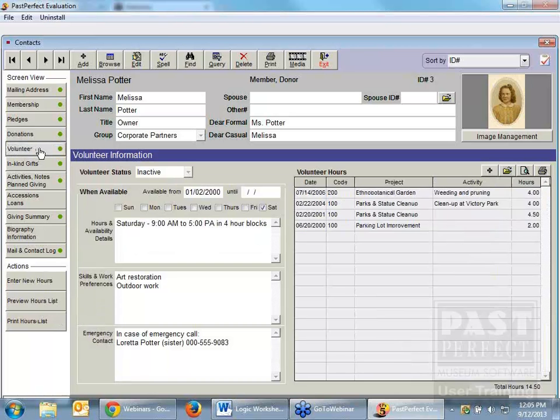If I take a look at the volunteer tab, there's status up here. There's availability, which all has to do with this Melissa Potter contact record. But all of the information to the right here, for each time that she came and volunteered at our museum, each one of those is its own record kept in a different database. I think we'll be able to make that a little bit more clear as we move along.